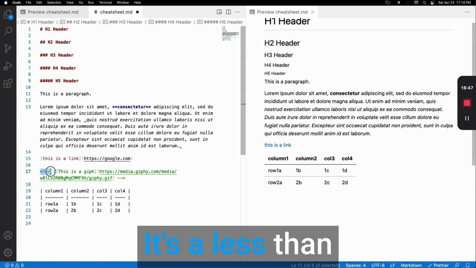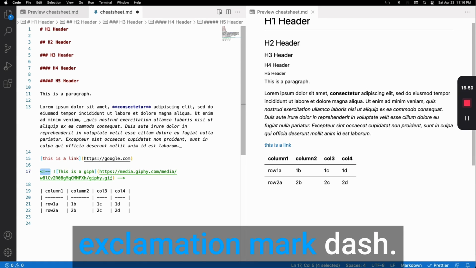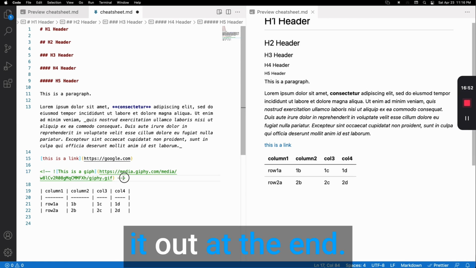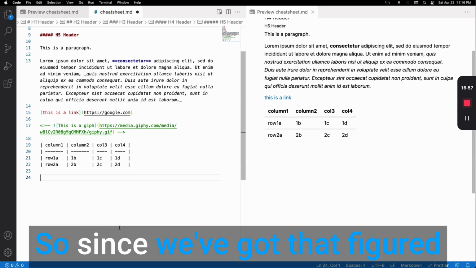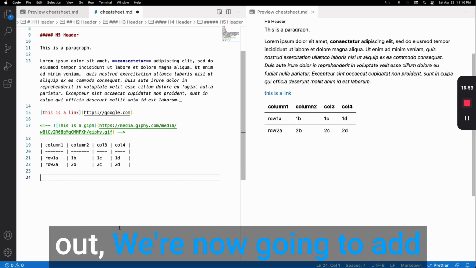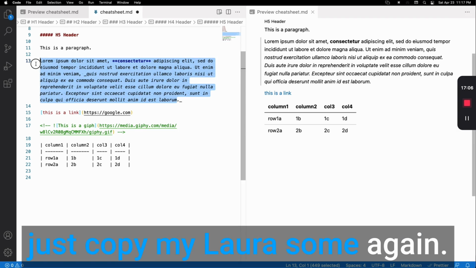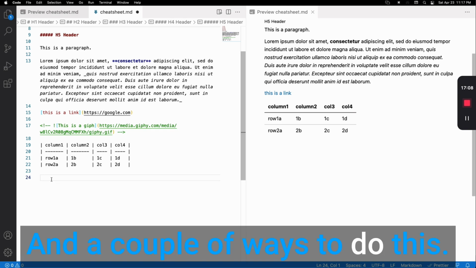It's a less than, exclamation mark, dash, and then you close it out at the end with a dash, greater than sign. So since we've got that figured out, we're now going to add some code. And the way I'm going to go about this is actually just copy my lorem ipsum again. And a couple ways to do this.